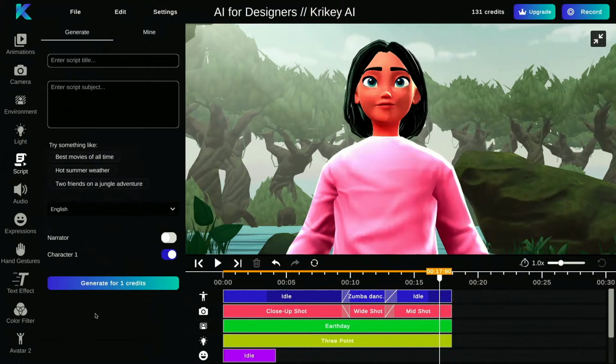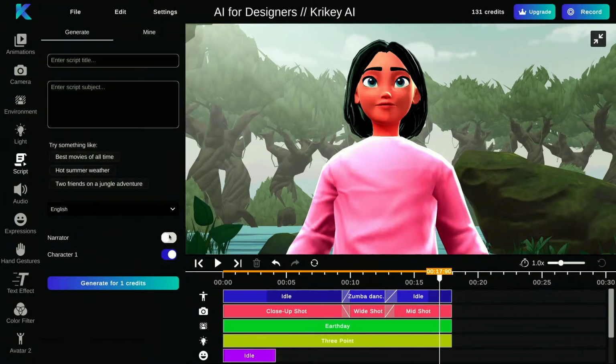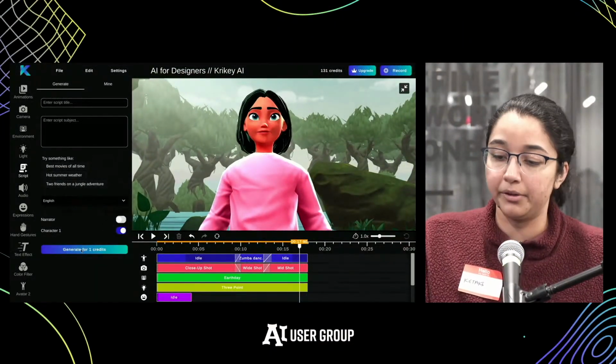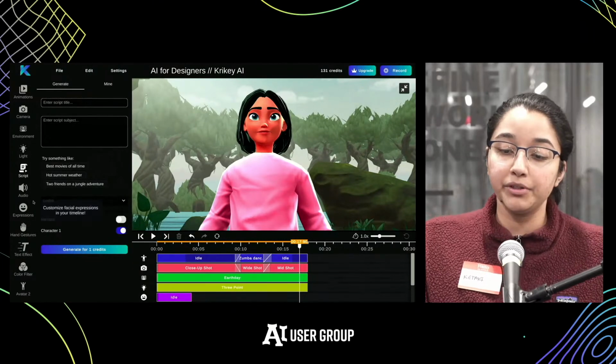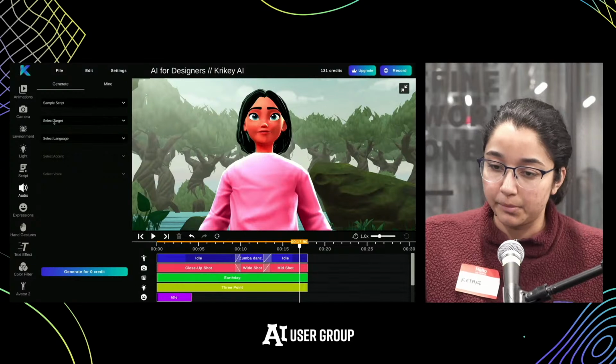I did actually use the script feature today to generate a script for this talk. All you have to do is enter a subject and a title, select the language. We do support 16 languages, and you can choose if you want a narrator or a character to be in the script. We can support many different combos, and then you can generate. Once you have your script, you can convert it to audio. For example, I've got a sample script here that I've made.